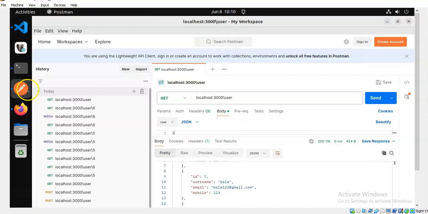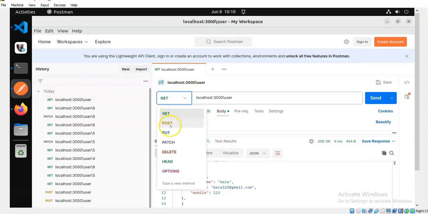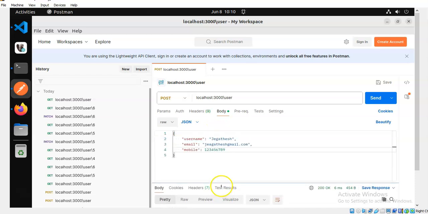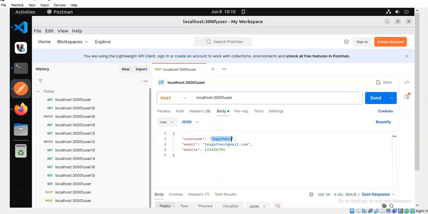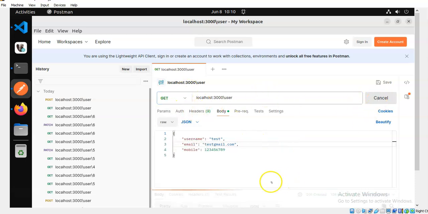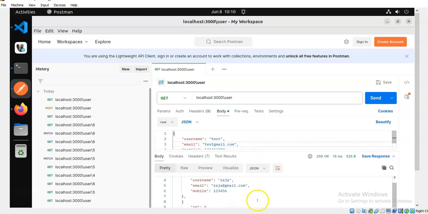Now I will go to my Postman. I will choose the insert activity, that is the POST method for insert. I will go here. I will change the name to test and mail ID to test@gmail.com. Mobile number, then send. This is for the insert activity. Get activity, get all. View here. Now new data was inserted.